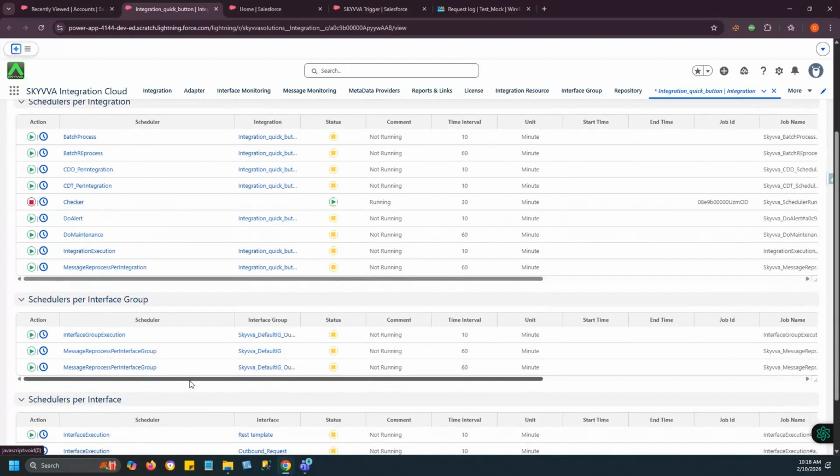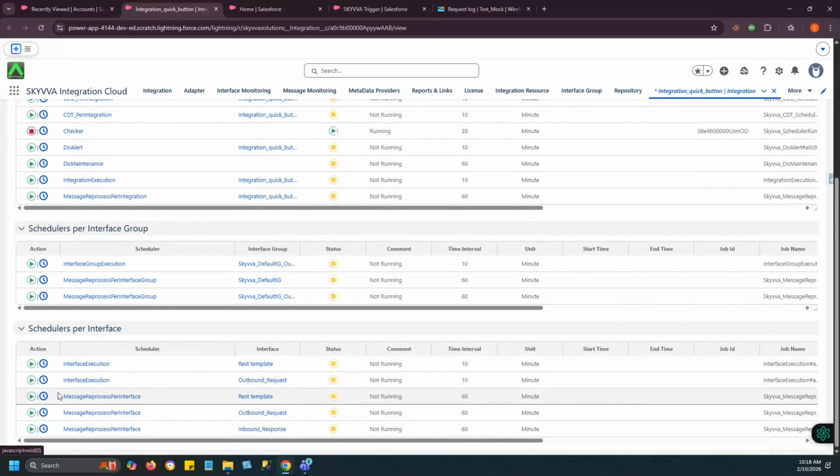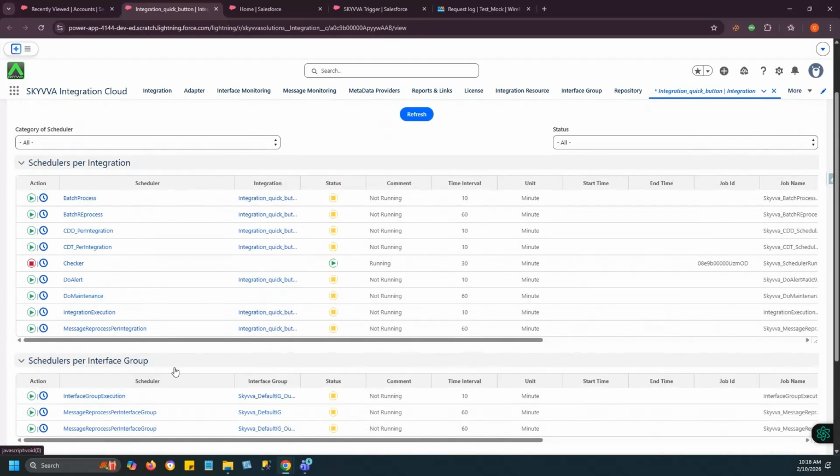We can schedule interface execution in three ways. Per integration execution runs all interfaces inside the selected integration. Per interface group execution runs only the interfaces inside one interface group. Per interface execution runs a single interface at the scheduled time.